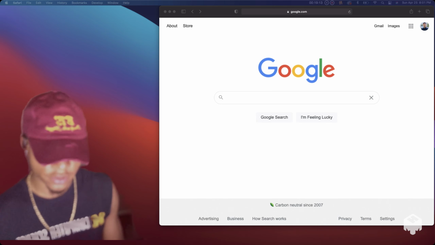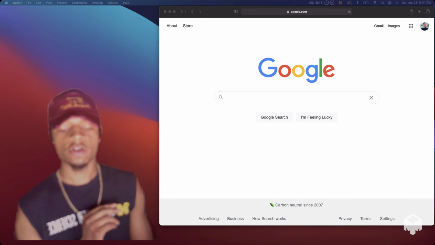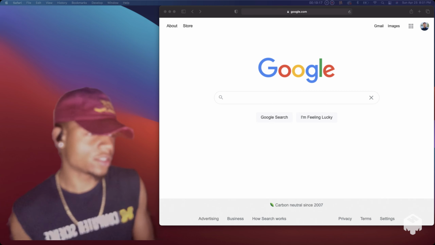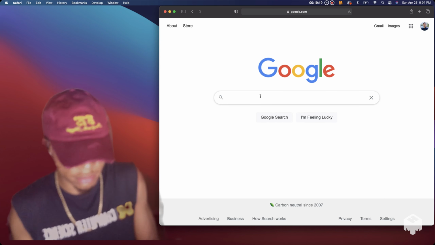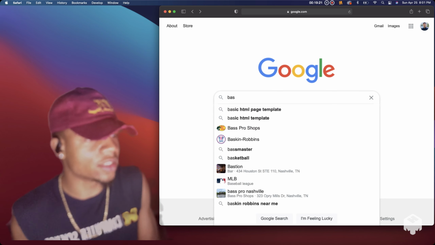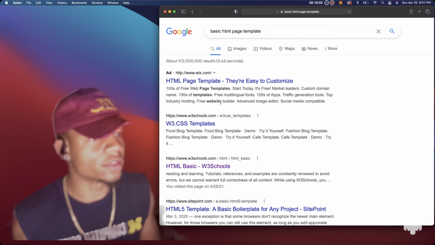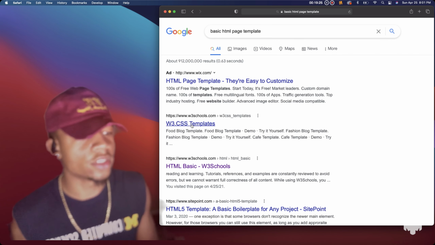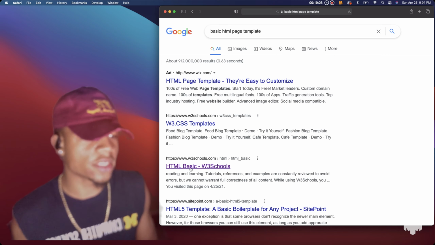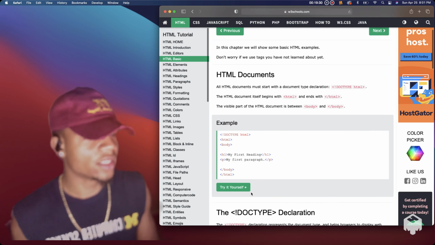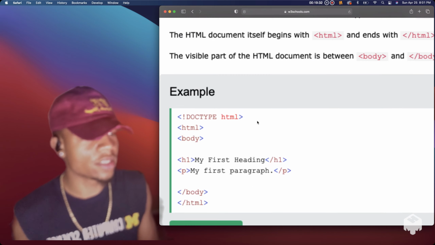Let me slide myself over just a little bit more. All right, you can see me. Cool. So what we're about to type in is a basic HTML web page template. And then we want the CSS. Oh no, we don't want the CSS, we want the HTML basic. And look, I did not lie to y'all.